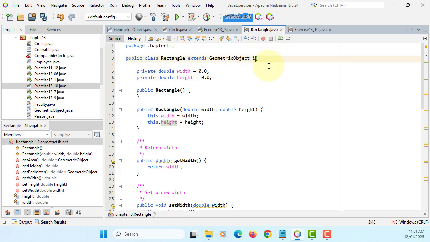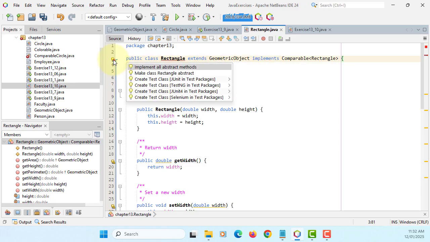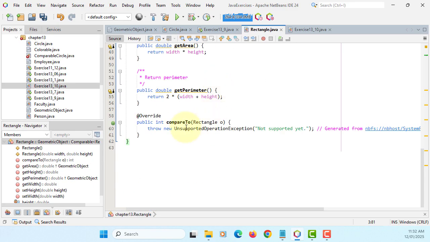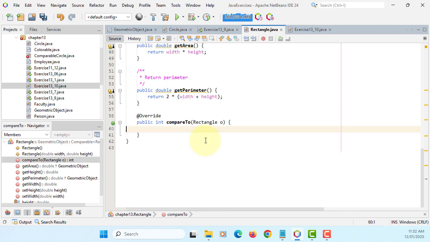Okay, let's implement the Comparable interface. The element type is going to be the Rectangle class. There is one method to implement, compareTo. So the idea is to use an if-else statement: this object compared to that object.